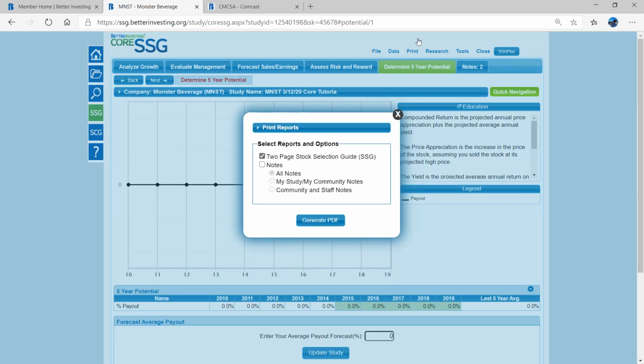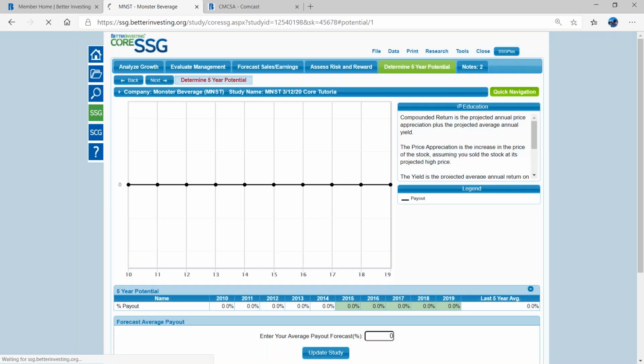So I clicked in that menu item and this brings up a box here. When we print, quote unquote, we are generating a PDF that you can then save on your computer. You can pass it along to your fellow investment club members, whatever you want to do. There it is. I open that file.